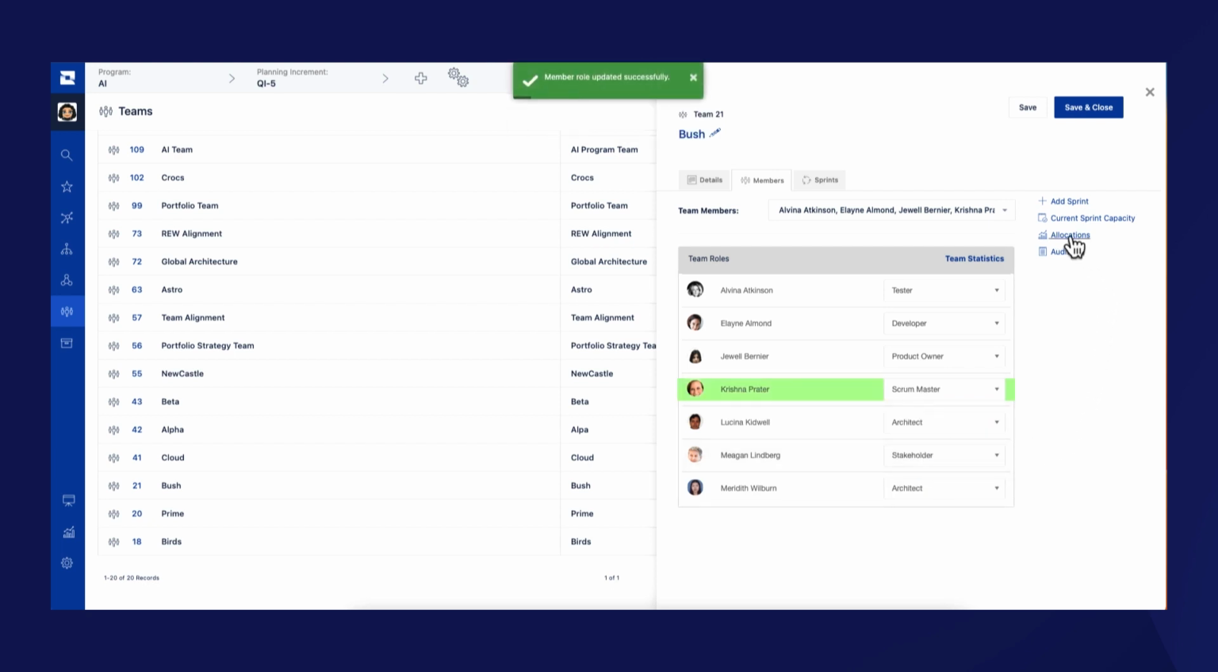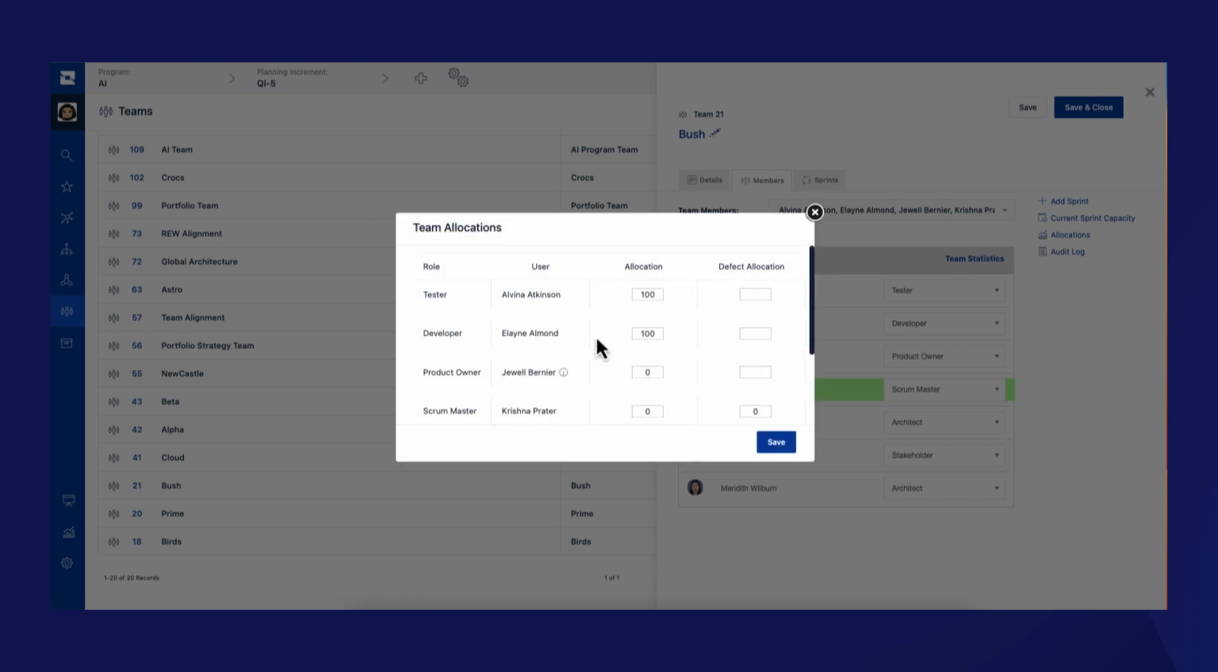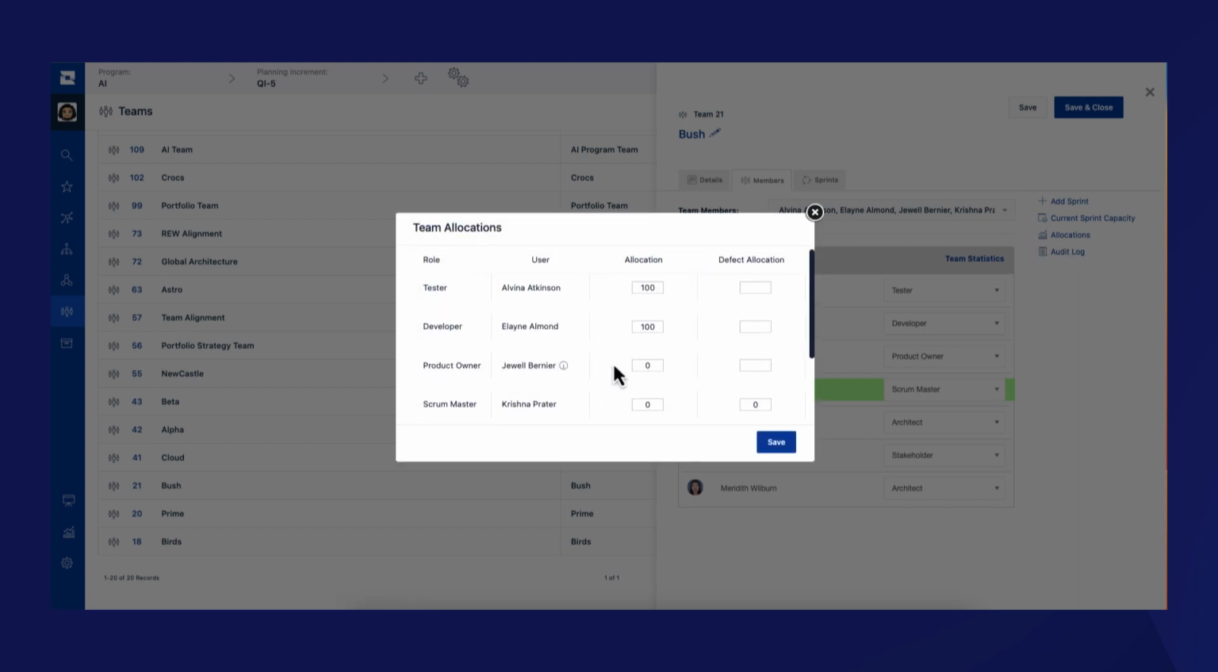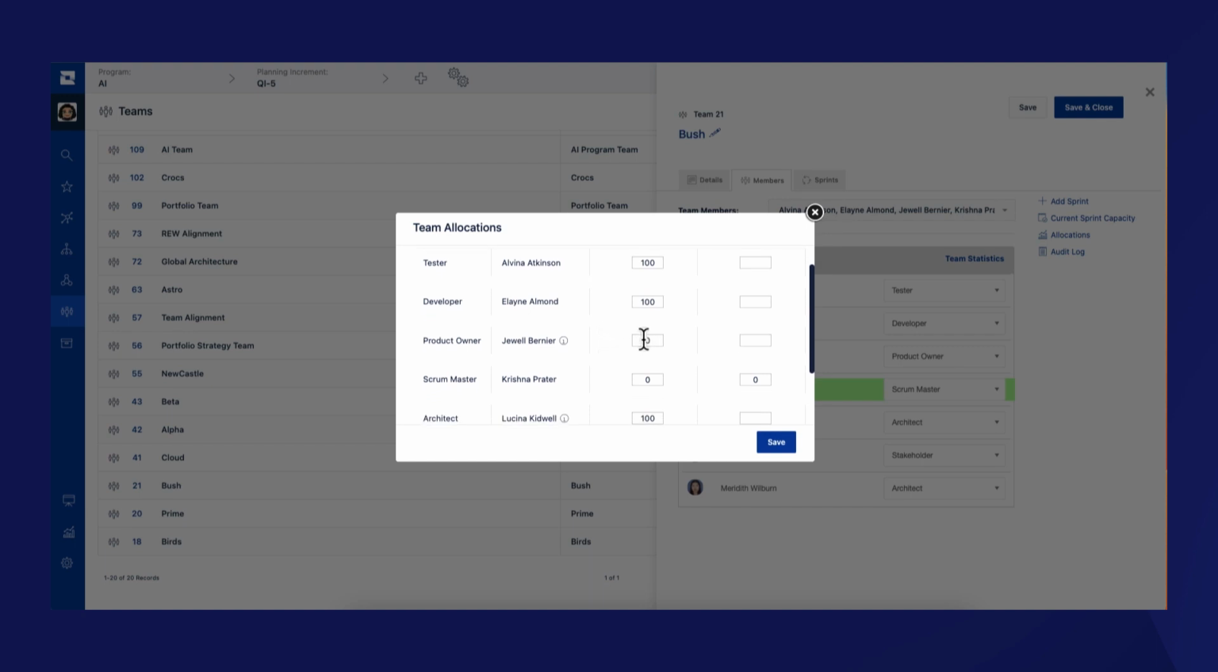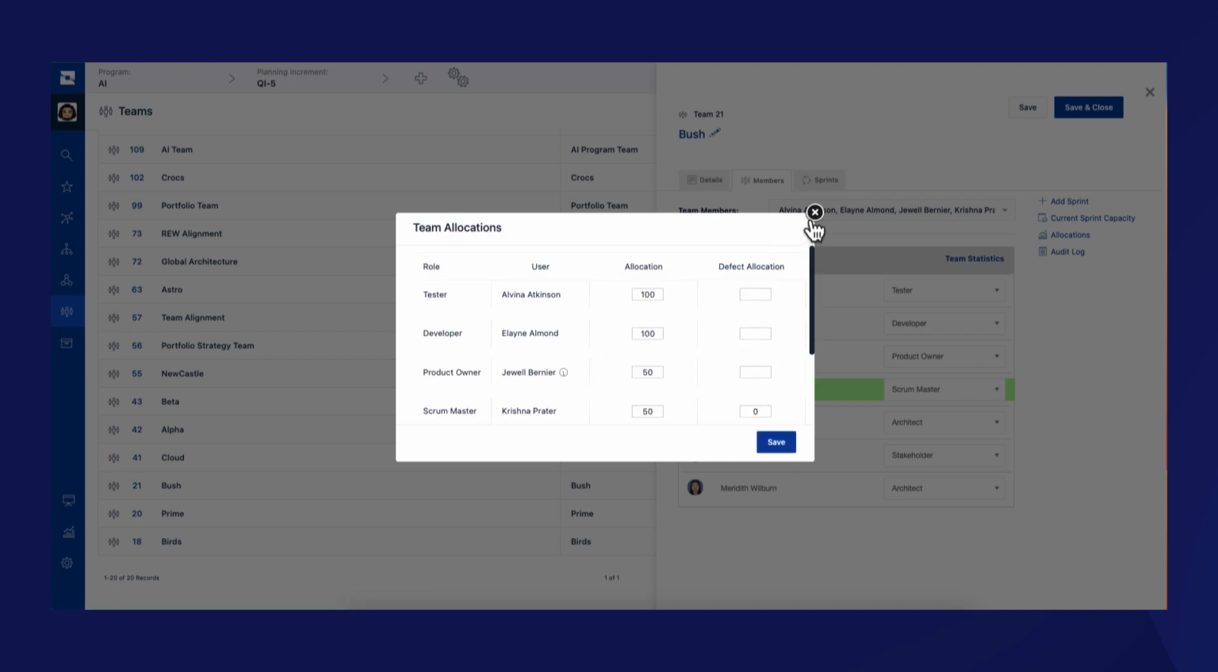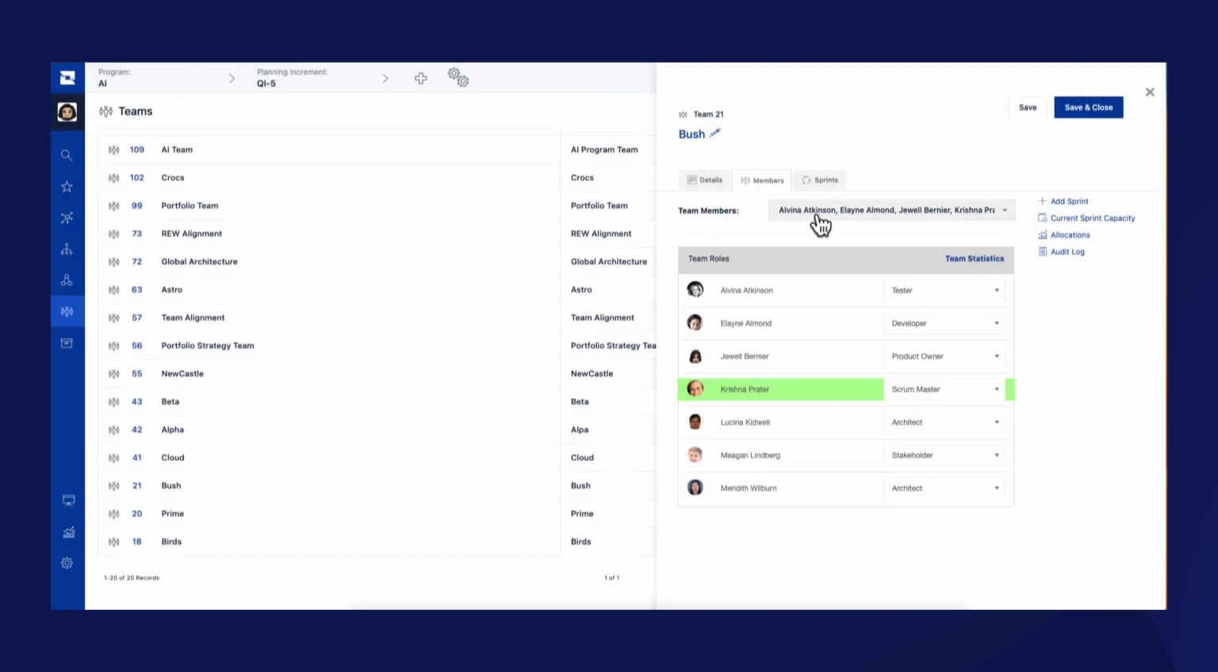We're then going to click on the allocations link to open up a pop-up window to see all the allocations for the team members. You can see here that we're going to now update the allocations for the product owner, Jewel, as well as Krishna. We're going to assume, because they're the product owner and the Scrum Master, that they support 2 teams. So we're going to put their allocations at 50%. Click Save. And now those team members and all of their default allocations are set.